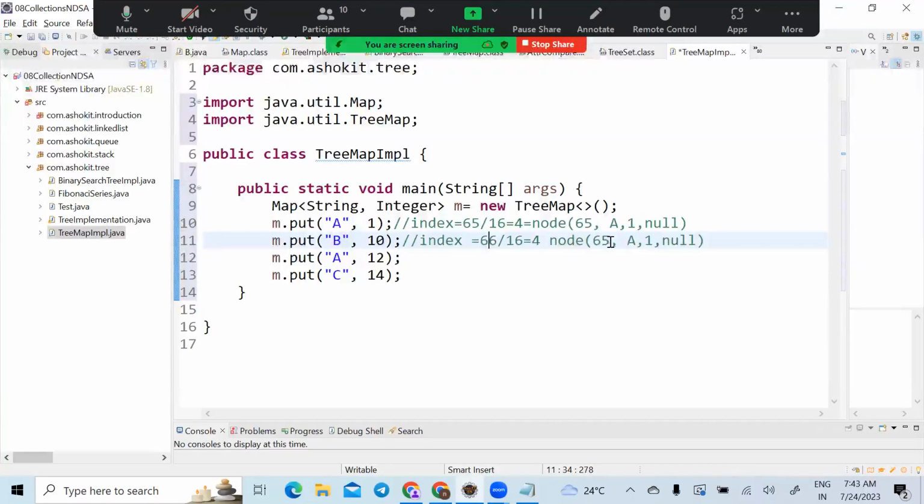So what will it do internally? It will create a node, like this: 66 comma B comma 10 comma null. And the first node will contain the address of the B node. We know how to attach this address also. Correct? Temp equal to temp.next, temp.next equal to n. Agree with me, everyone? Yes, sir.